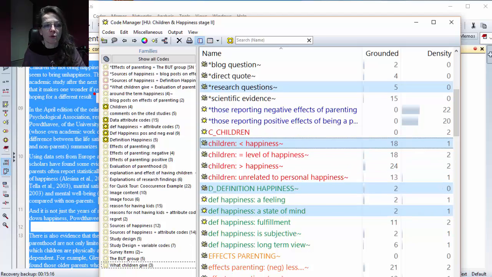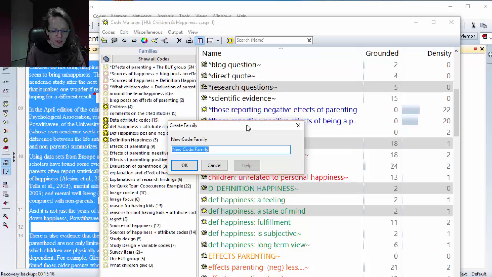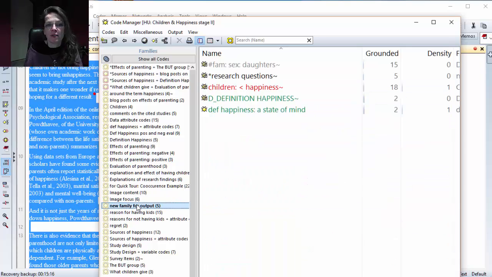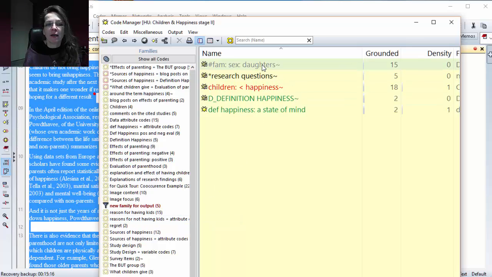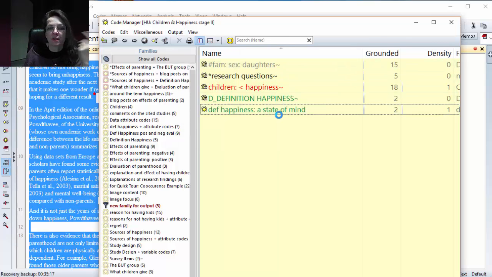Well, you see also there are multiple families there, everything that's highlighted here. So, and this is off the screen now, I just type in new family for output. And now these are just 5 randomly selected codes, set global filter, and now I highlight, select output, all codes with quotations. And then I get the report nicely sorted by the codes that I have now here in my list. So that's how it goes.